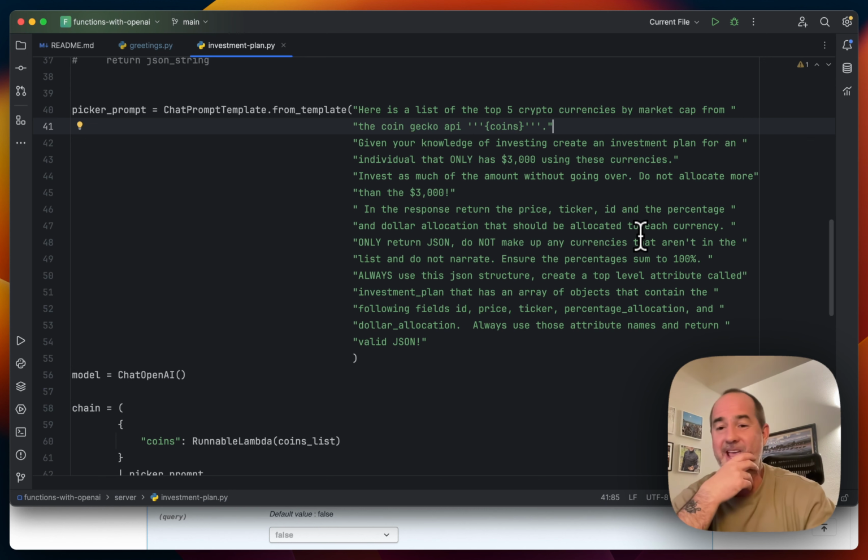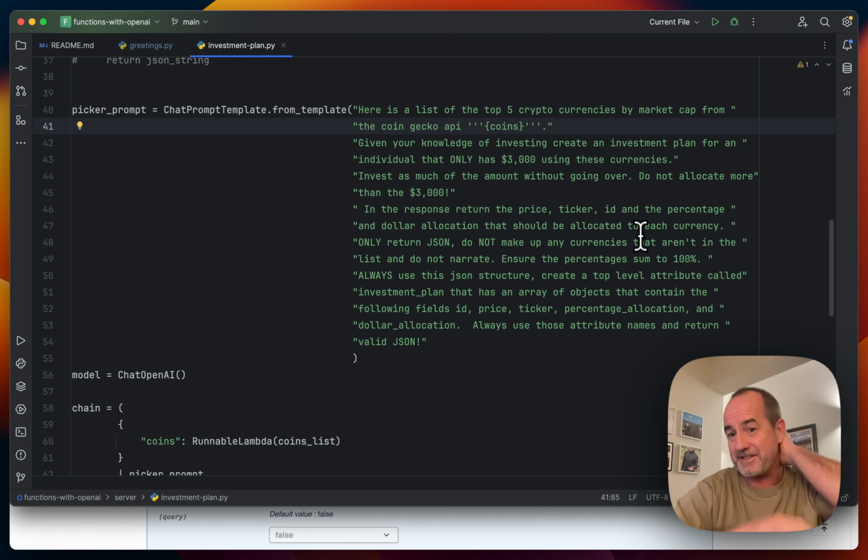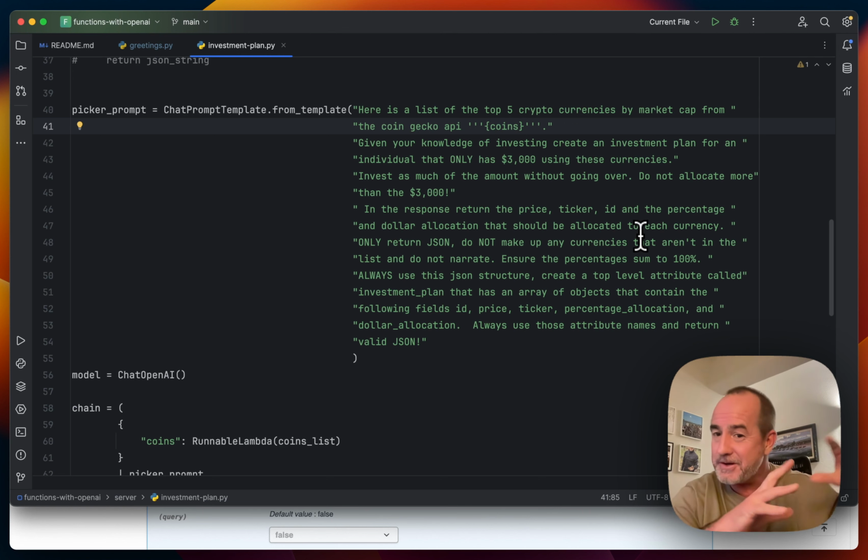So here's where we're saying, hey, you have 5 cryptocurrencies, right? And we don't want to put all of our eggs in one basket. You don't want to just buy Bitcoin. You want to hedge against maybe some other currencies going up and so on and so forth. So you're going to spread your money out a little bit. That's a good investment plan.